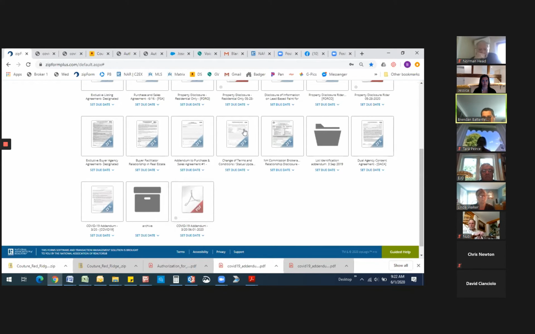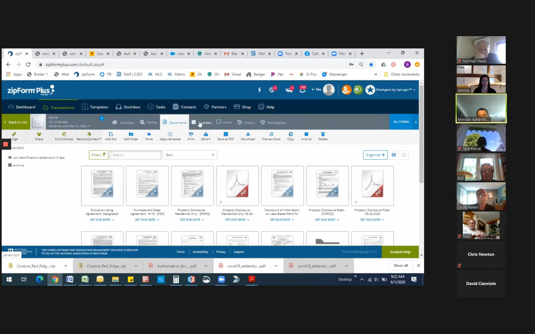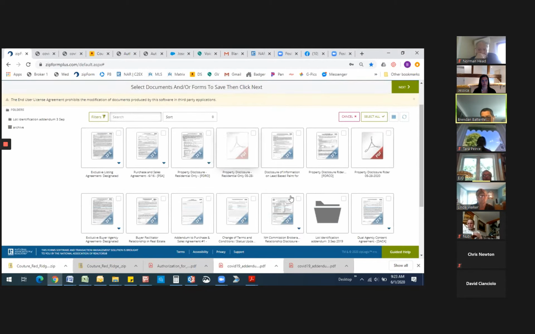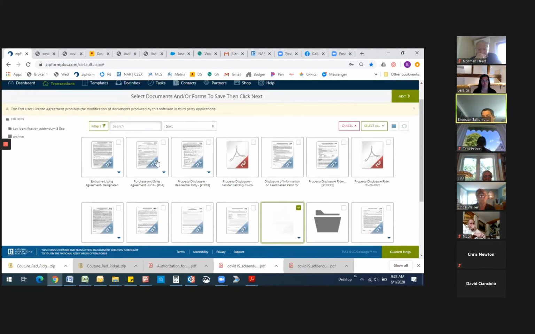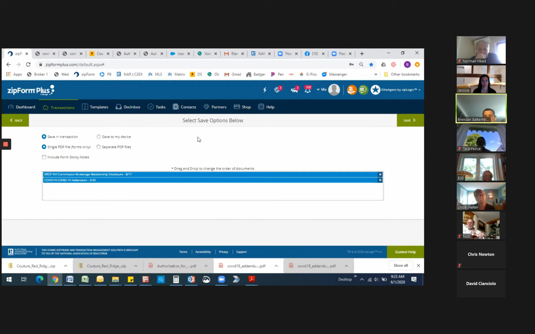So if you go save as a PDF, we want to email these to someone. You can't send a Zipforms thing to someone because it won't open. But if you save as a PDF, we want to take the New Hampshire agency disclosure and the COVID-19. So I'm checking the 2 that I want. I'm going to hit next. It's going to ask me, do I want to save in my transaction? All it's going to do is copy it, so I don't want that. I want to save to my device.